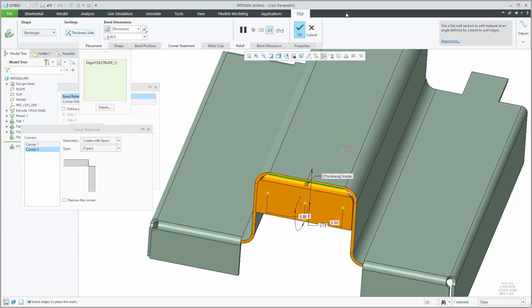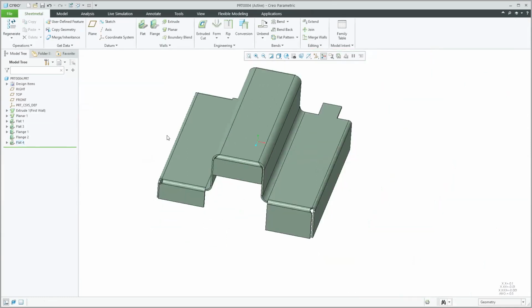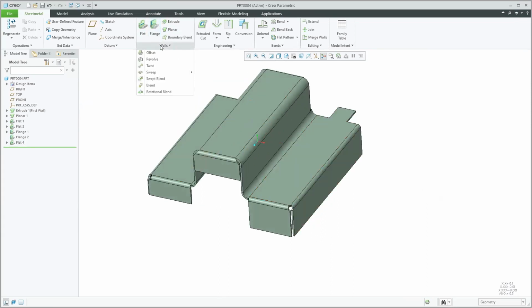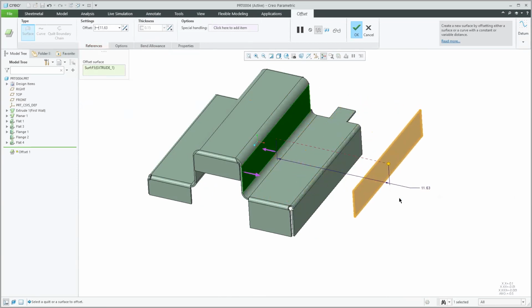Now, once that looks good, I could come over here and say okay, and that would add the wall at the end. So those are your two primary secondary walls, flat and flange. I just want to show you one or two more things before we're done. One of them is the offset wall. With this offset wall, you come down below here, and it really just asks you to pick a surface. So if I pick the side of the part, I can just offset this out to create a new wall.